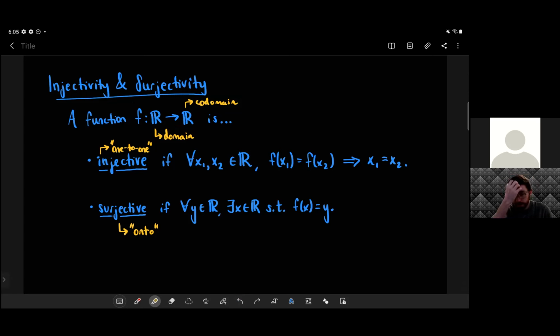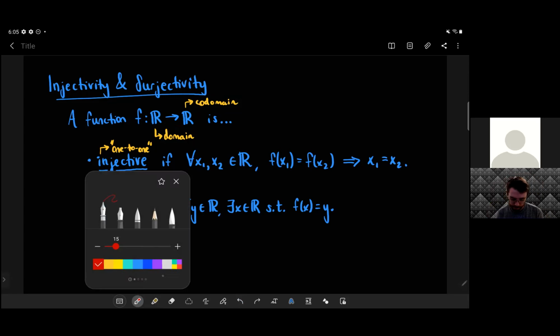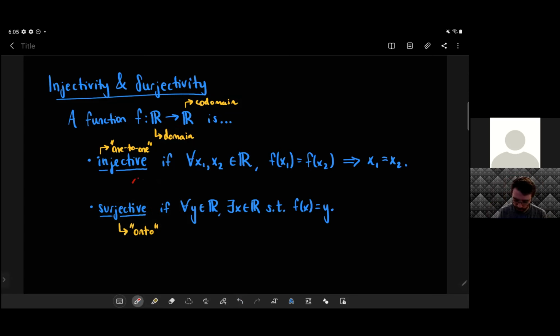So the symbols are a bit of a mess. It says for all pairs of elements in my domain, so any x1, x2 I pick, if they have the same function value, then they must be the same number, is what that's saying. Maybe a better way to phrase it in English is f passes the horizontal line test. Maybe you don't immediately see why these are equivalent. That's fine. I'll show you in a second.